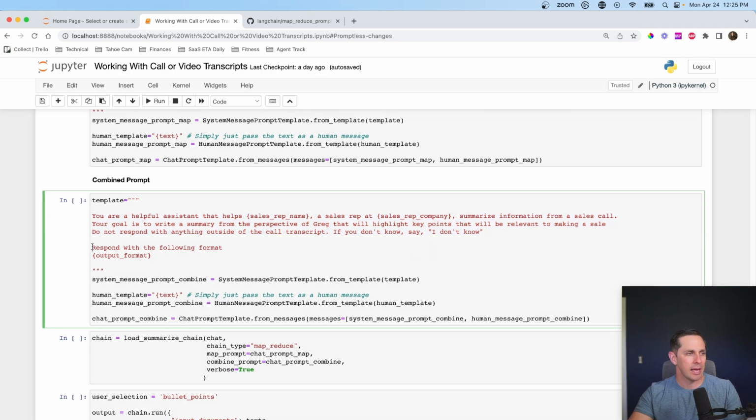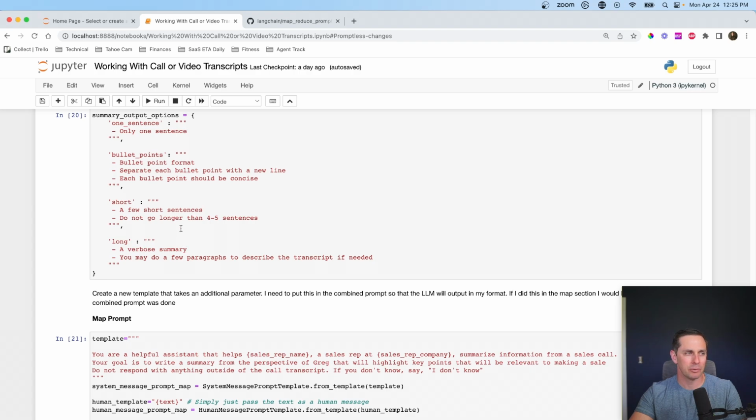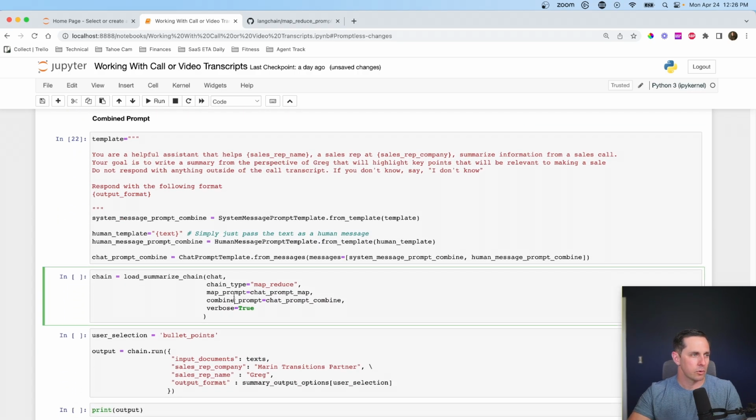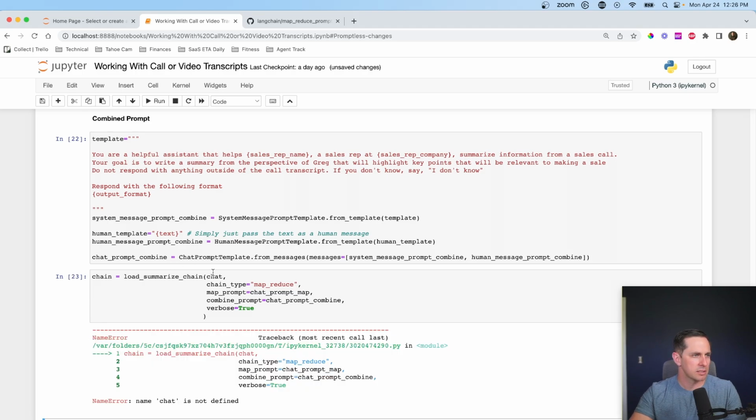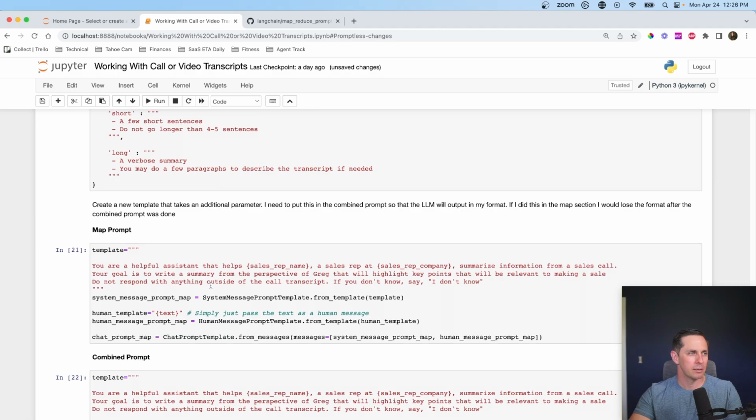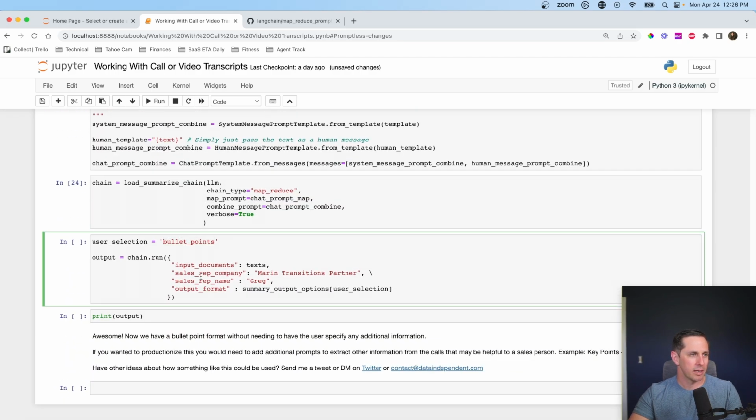And I'm going to say, hey, respond with the following format. And then the output format right here is going to be the value that is selected by the user up above. Okay. So let's go ahead and run this and we'll create our chain one more time. That's because I need to switch this to LLM from above. And then the user selection here is going to be bullet points. And this value up here represents the same value that is selected right there. And I'm going to go ahead and run this.